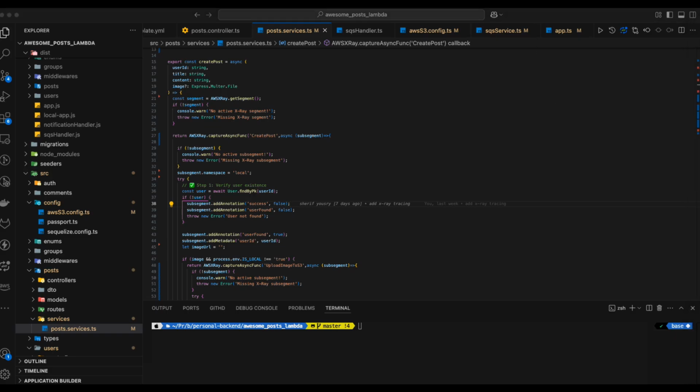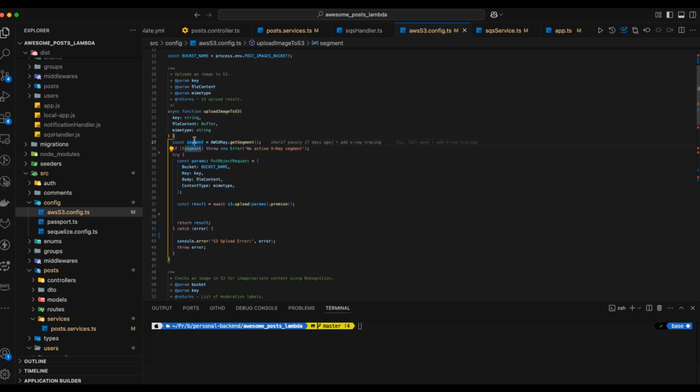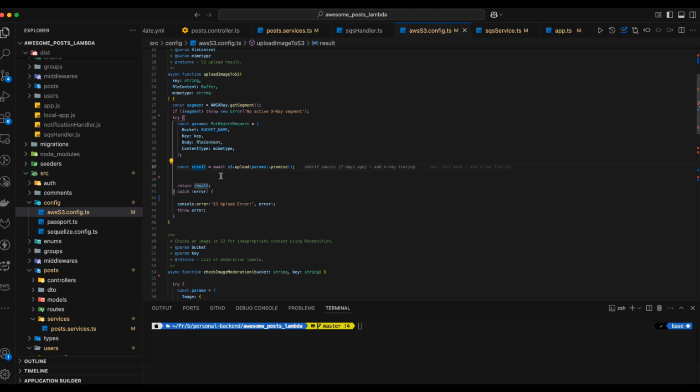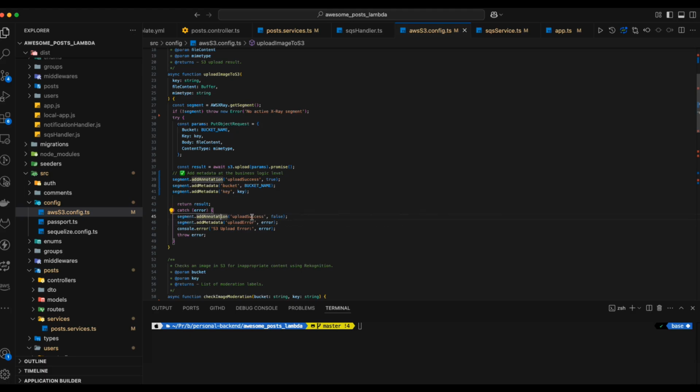Okay. So after this, we need to add the annotations in our S3 service. So in upload S3, our segment here. After getting the results, we can then add some annotations. So to make it easier for you guys, I just copy and paste them. So we have here upload success as true as an annotation, and we'll add a metadata here, which is like logs for this segment. We will add the metadata here with bucket and key. Perfect. And if we have a failure or an error, we can also add an annotation and metadata here as well.